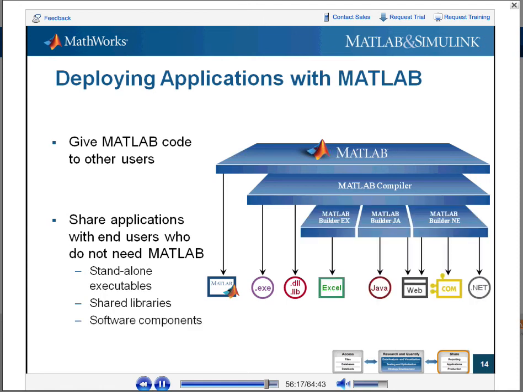Now, if you have a specific target in mind, such as Excel, Java, the web, .NET, or a COM object for Microsoft Windows, there are different products that you'll need to target each of these different platforms. And these are called the builder products. And you can see the names of them listed here.